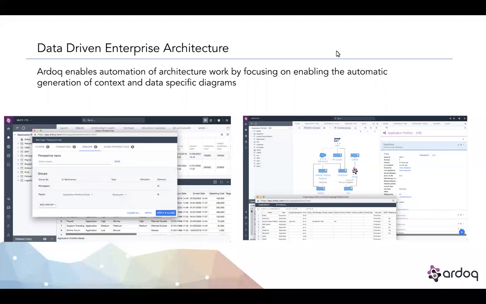Hello and welcome to this quick presentation of how to do scenario analysis, future state modeling, and impact analysis with Ardoq's data-driven enterprise architecture solution.